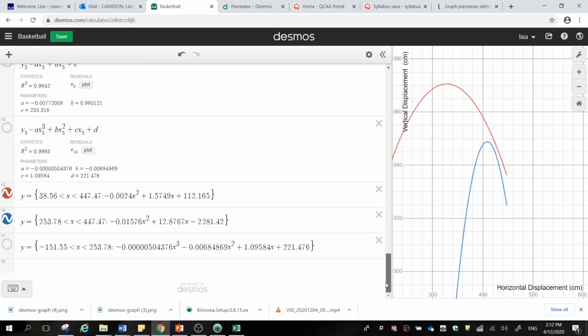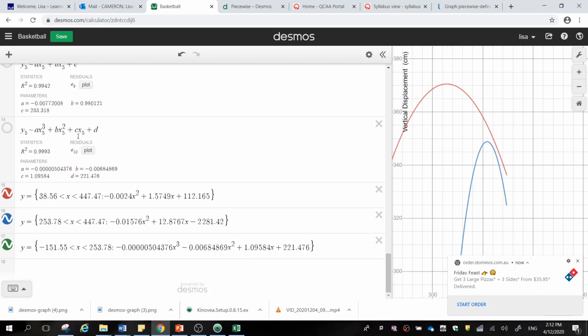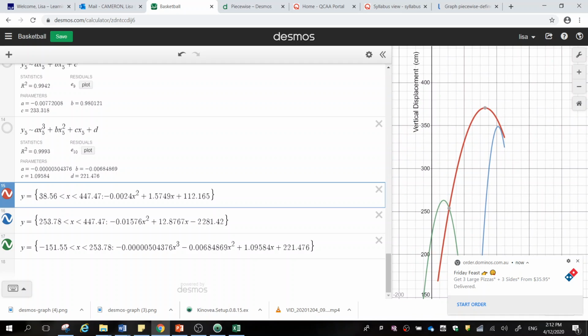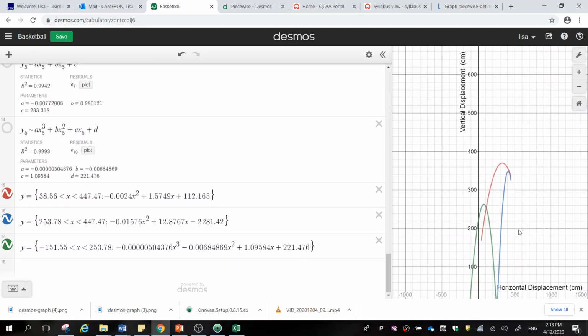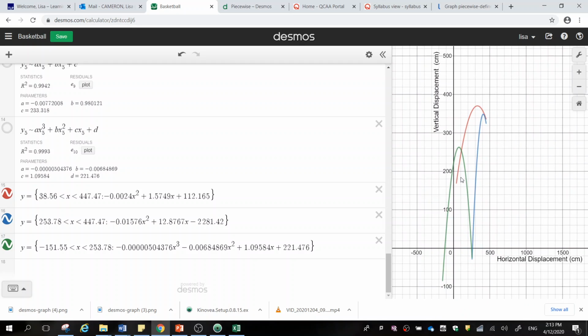Now, we're going to have the same finding for the last piecewise function that we got from generating the next cubic one and inputting this value as A, this value as B, this value as C, and this value as D. So when I turn that on and zoom out a little bit, we can see that this one goes here to the hoop, from the hoop to the ground, and bounces from the ground back up, back to the ground again.